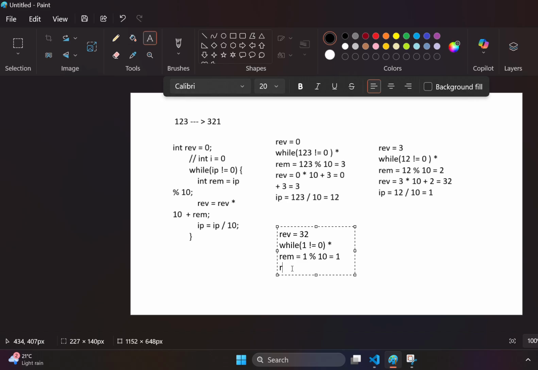Then REV equals, what is the logic of REV? REV equals the current value, that is 32 into 10 plus remainder, that is 1. That equals 321, right? Then the input will change again to 1 divided by 10, right? That equals 0. Now our logic is going to end here. What is the current value of REV? REV equals 321. We got the output, right?